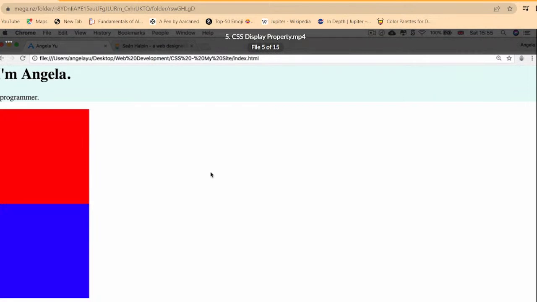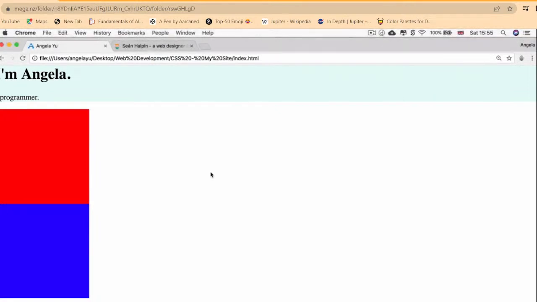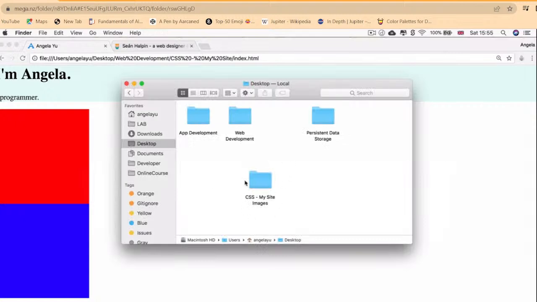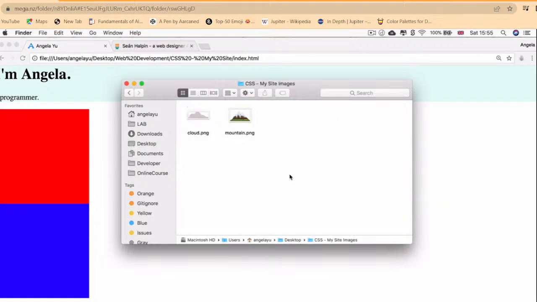Now, in this lesson, if you look at the resources, you'll find a zip file that you can download. And once you extract that zip file, you should now have a folder called CSS My Site Images. Now, if you double click on this folder, you'll see two images. One is a cloud and another is a mountain.